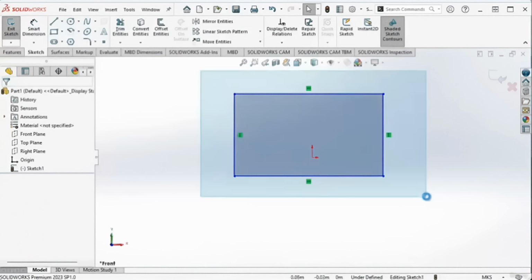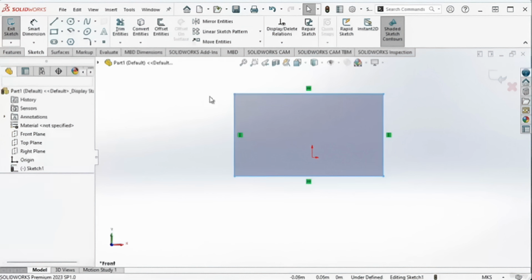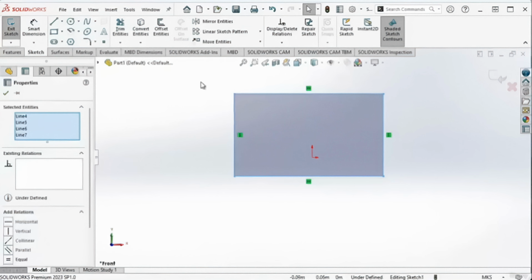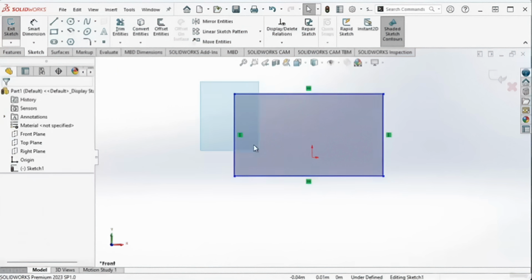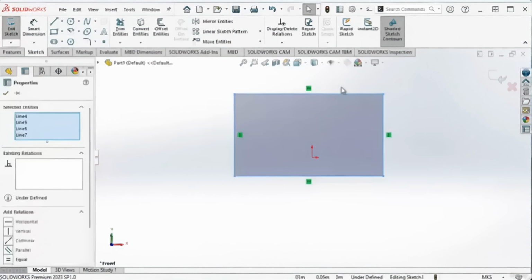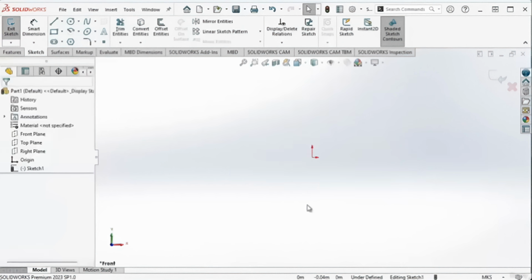Let me just delete these 4 lines. I'll select by using a window. You just have to click here, press and keep the mouse left button and move to create a rectangle. Move the mouse and I'll release the button here. You can see it is getting selected. Now just use the delete key on the keyboard to delete the objects.